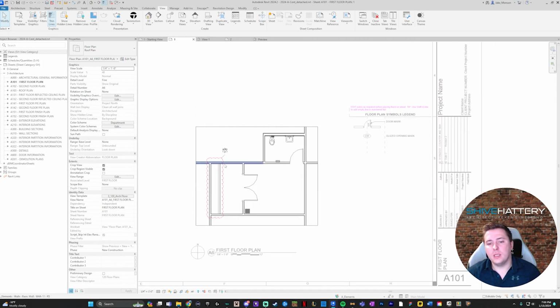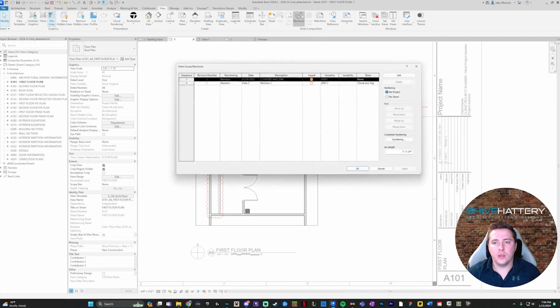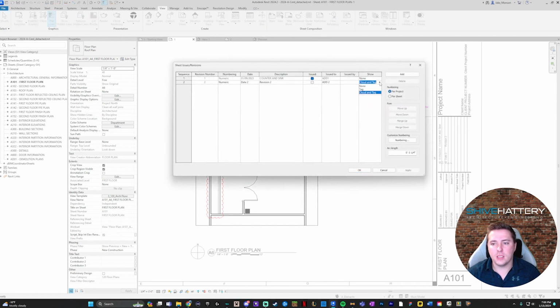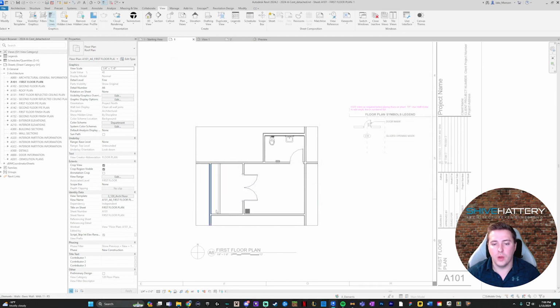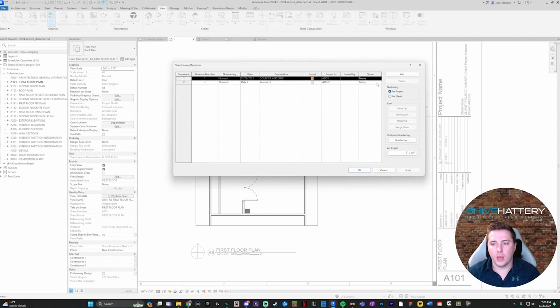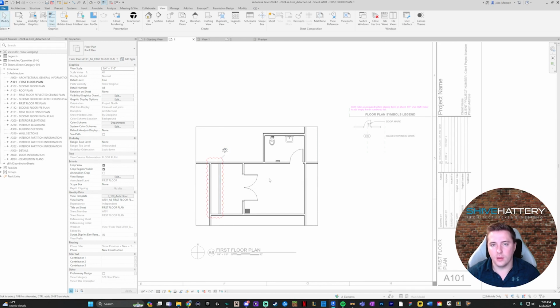Likewise, another way that these could be hiding per se would be back under the view and back to the revisions. You may have this cloud and tag just set to none, and it may not be issued at all. So make sure that you have that set up correctly. Better yet, just leave the cloud and tag on, and then you're going to see everything the proper way.